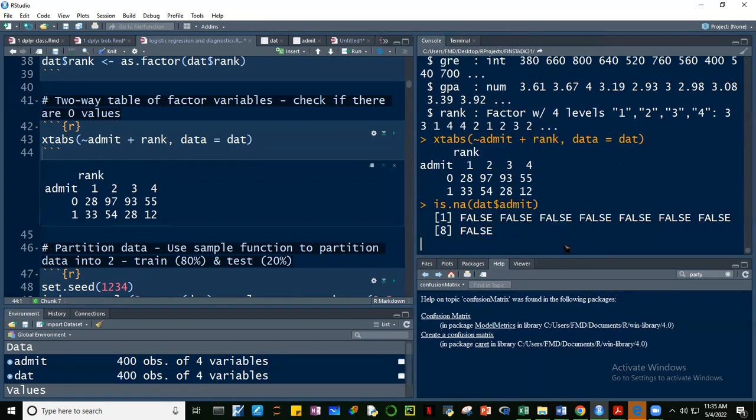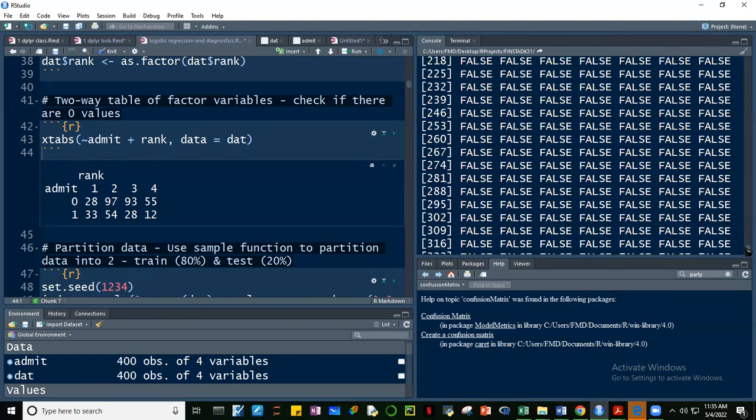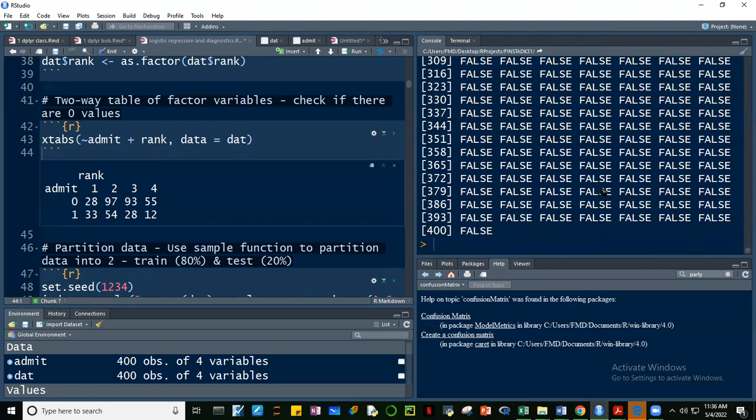Is there any missing value here? What will be given to us are the individual results, false or true. False means it is not missing. It will be very difficult to see which ones are missing, so we can use the which function, which is dot NA. And then the admit: so the dot data, dot, and then admit.